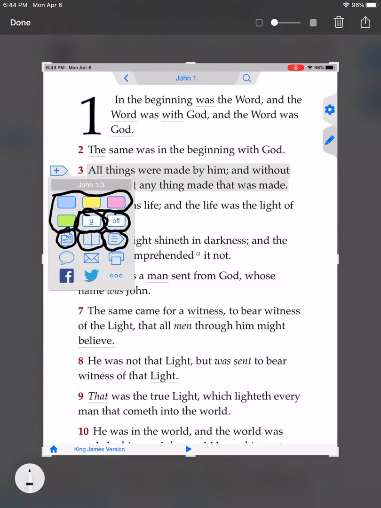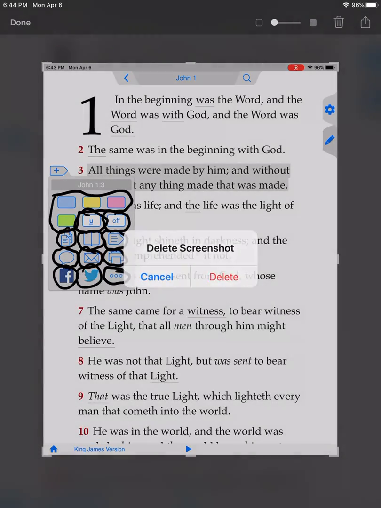This one here allows you to create notes. This one here allows you to send a text message of this verse to someone. You can also email it or print it, post it to Facebook or Twitter, or you can click your hamburger here and do more things. Depending on what applications you have on your device will determine what else shows up there. So let's do some of these.